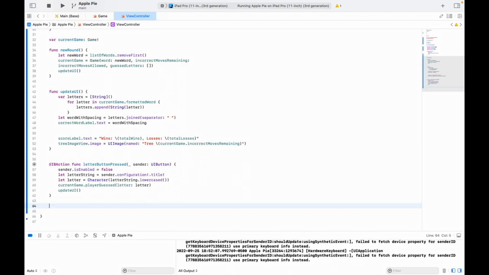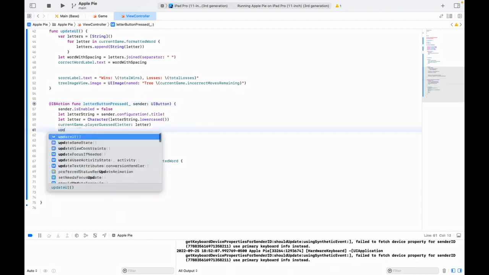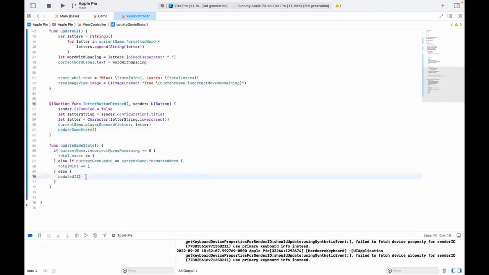To fix that, let's create a new function that handles this and checks the state of the game. We create a new function called updateGameState, and it checks if the number of incorrect moves remaining is 0, then it increases loss. Else, if the correct word is equal to the game word, then you add to the wins. Else, you just update the UI and it continues. So now we have to implement updateGameState into our button press, so it changes the game state every single time the button is pressed. We can essentially remove updateUI and put updateGameState, because in our updateGameState we also update the UI.